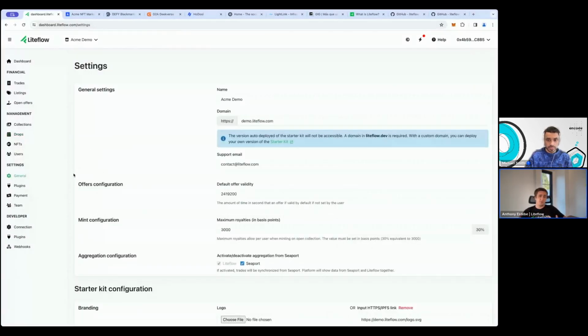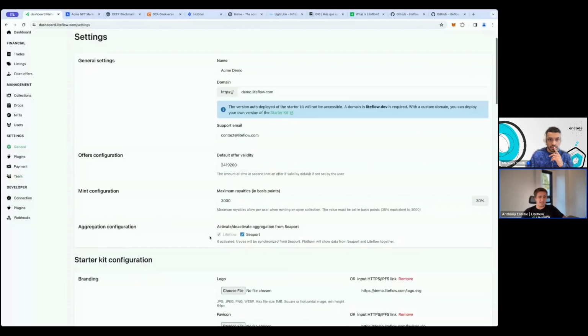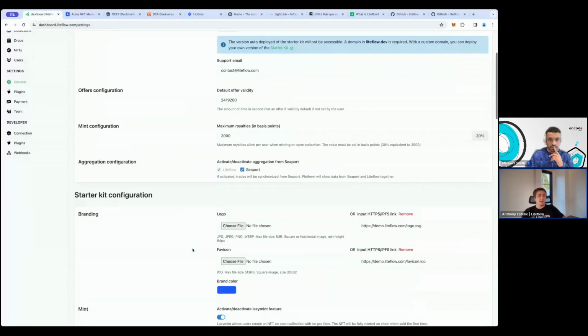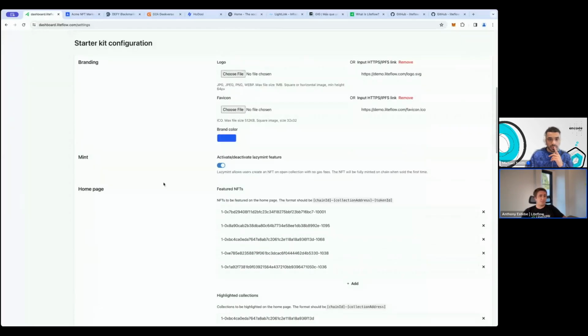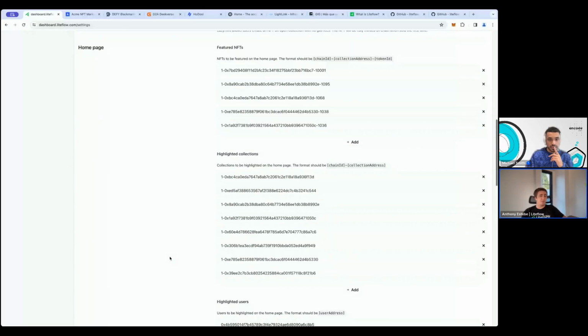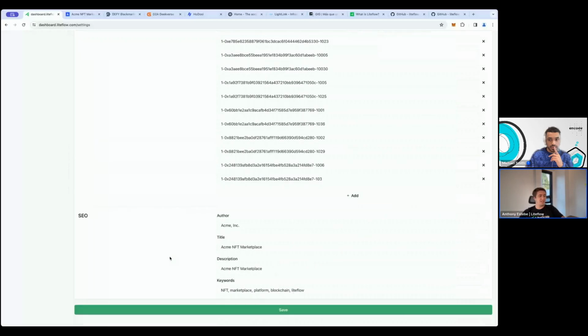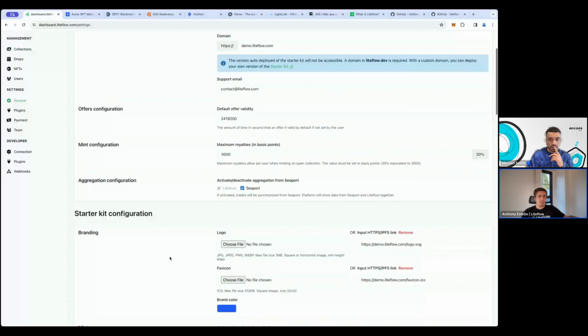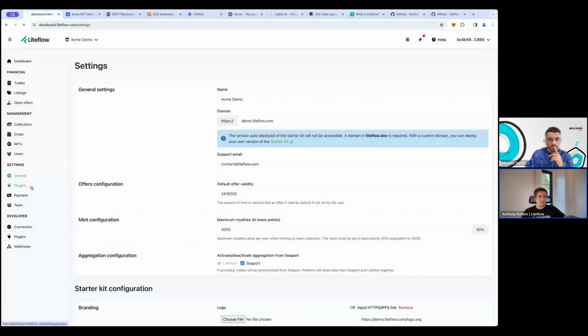So on the settings, that's where you will configure your platform. You can see here we have some default settings for the platform. You have your domain name that you can change. You have the ability to aggregate different traits. And you have the whole configuration of your starter kit homepage that I will go into in detail a bit later on, but that will basically help you to really tailor the homepage of your starter kit to your needs without having to go into the code.